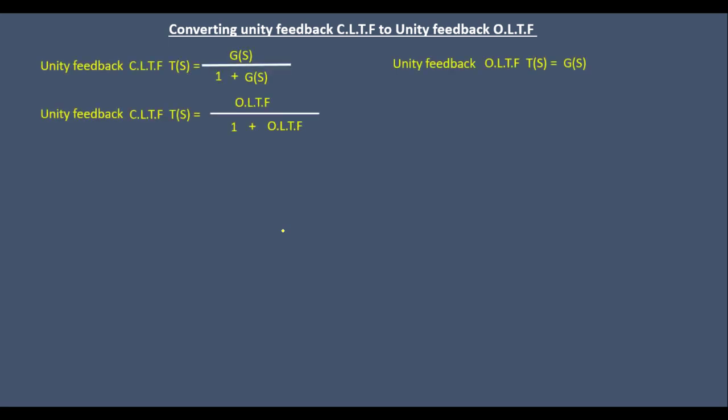In the previous lecture, we discussed unity feedback closed loop transfer function and unity feedback open loop transfer function. We also discussed a few formulas, or we can say a few equations, of the open loop and closed loop transfer functions. In this lecture, we will study how to convert a unity feedback closed loop transfer function to a unity feedback open loop transfer function.